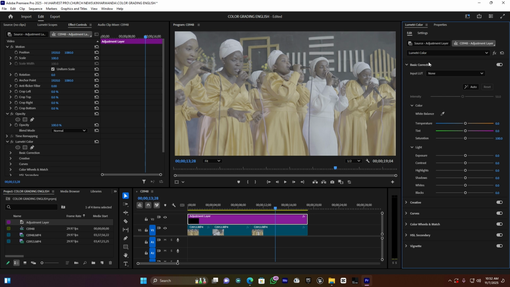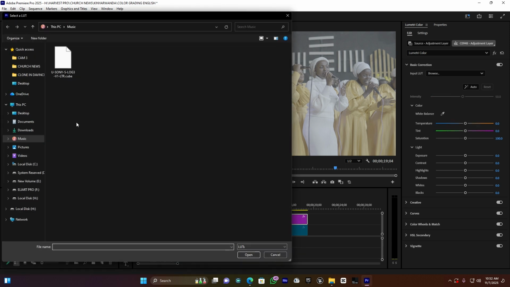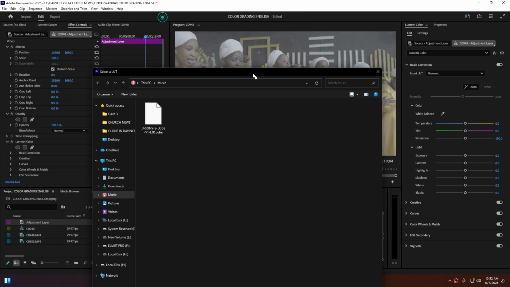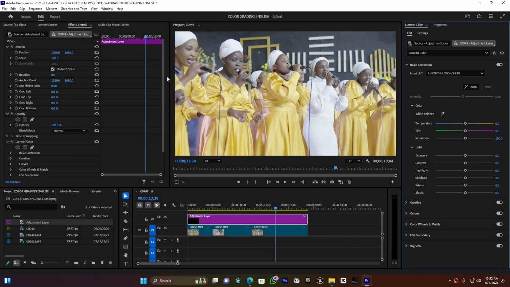Now open up this Basic Correction, and I'm going to import my Rec 709. Open up this input LUT, and browse to where my Rec 709 is. This one is for Sony, because I use Sony. When you apply it, now you will see how this clip looks. And then I'm going to start adjusting the first daylight.